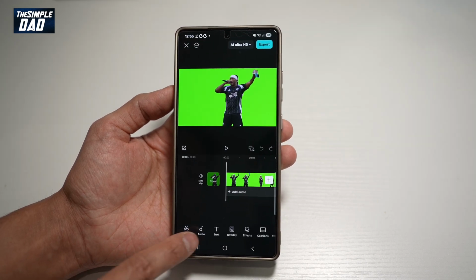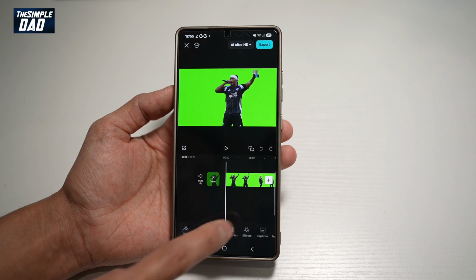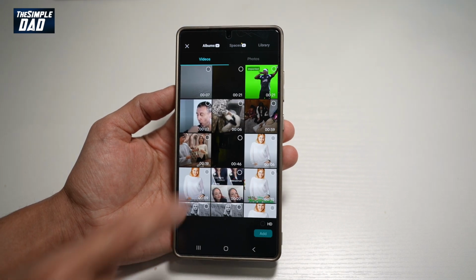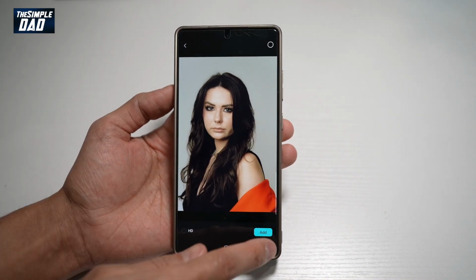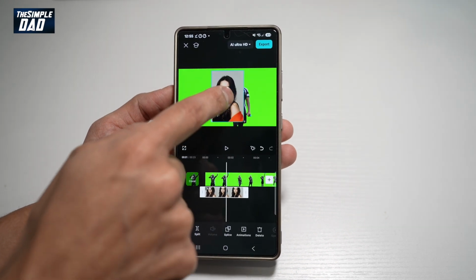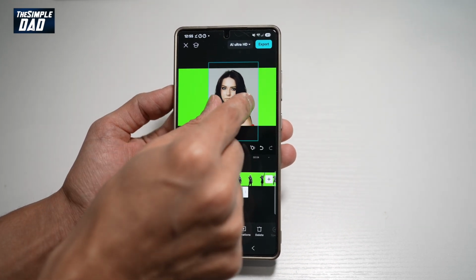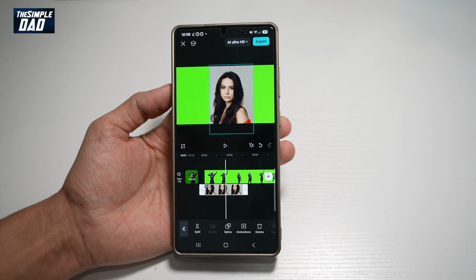Now next, we'll go ahead and tap on Overlay from the bottom, tap Add Overlay. So here, we'll go ahead and take this picture and add it to a video. So as you can see, our picture has been added. However, there's a background on it and I really don't like that.